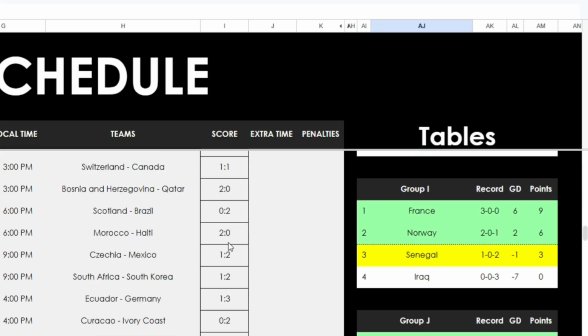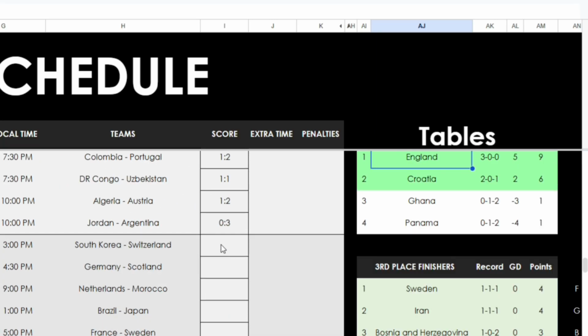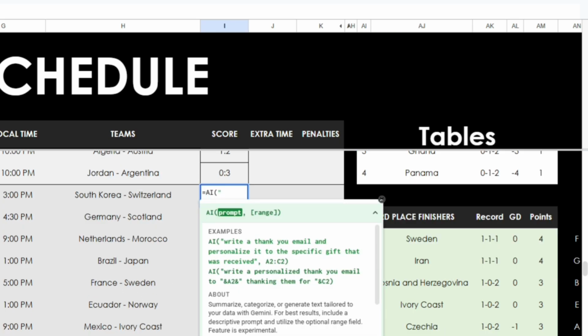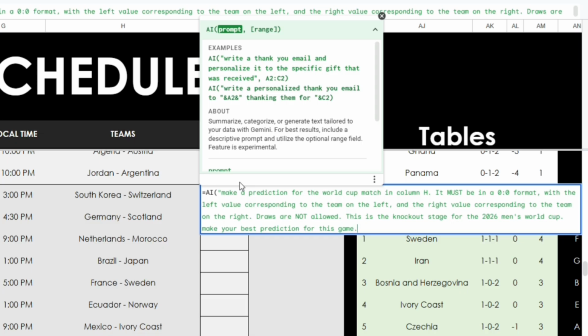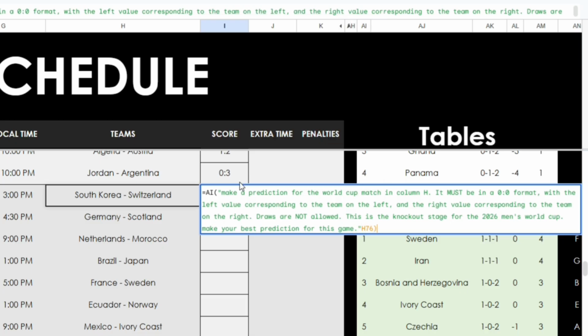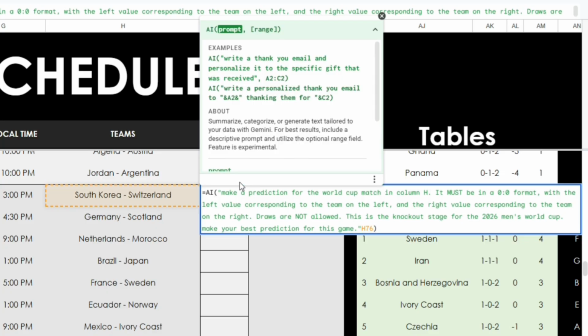Now we can go through the next stage, the round of 32. I have to modify this prompt a little bit just because draws are not allowed. So I'm just going to specify a simple prediction, no extra time, no penalties, just to keep this fairly simple. I'm going to use the AI function again, but this time I'm going to use a slightly different prompt. I'm going to say, make a prediction, but do not allow draws, and specify that this is a knockout stage. So I'm going to select H76, and let's put a comma here.